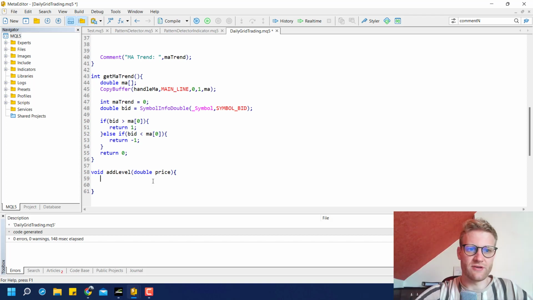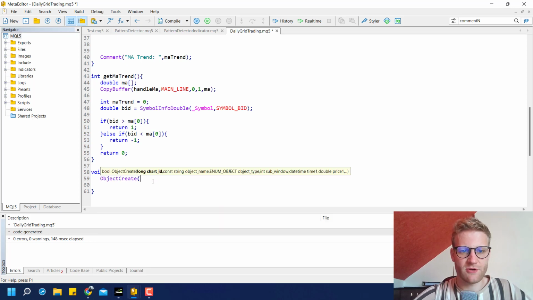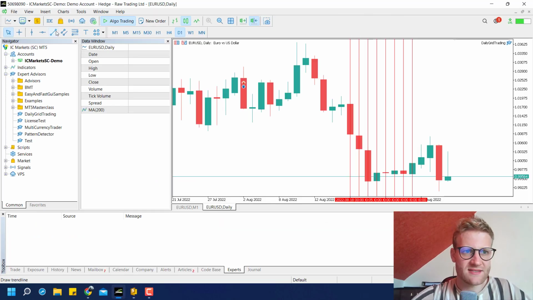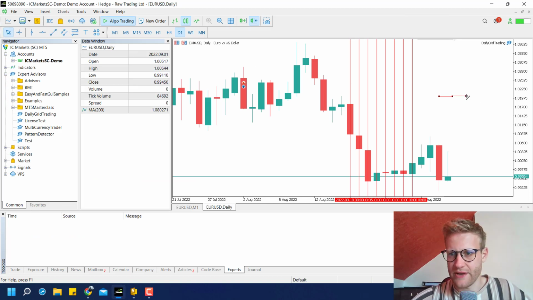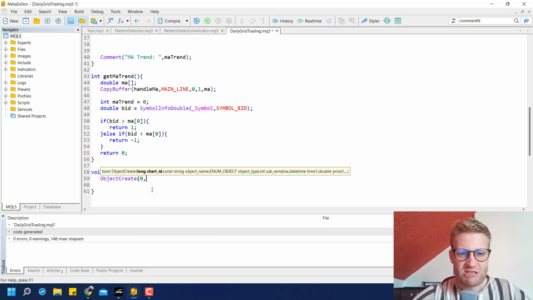And this level will be a horizontal line pretty much. So we want to say object create, because we will create a trend line in the chart. And trend lines are these lines that you can place pretty much everywhere, and they have a fixed starting and a fixed ending point. So this is like the perfect object for us to use here. So we want to create this object in the current chart, which is chart 0.